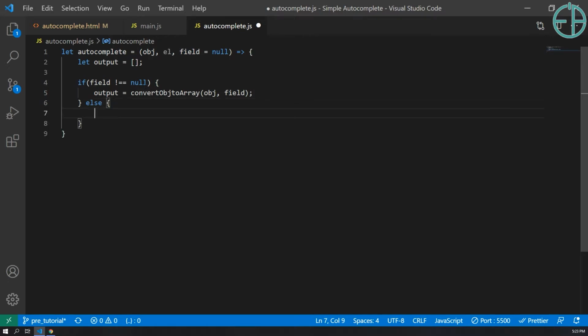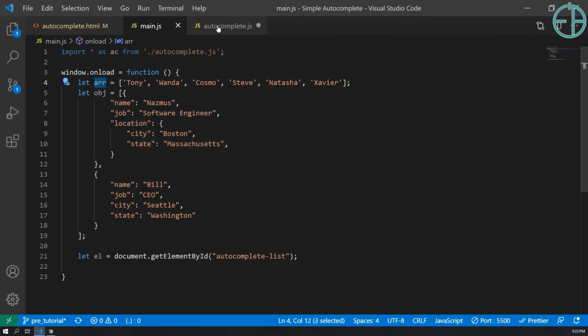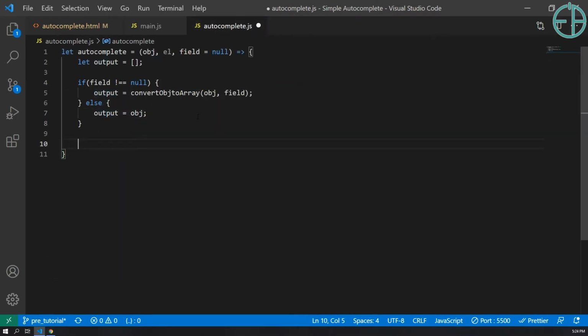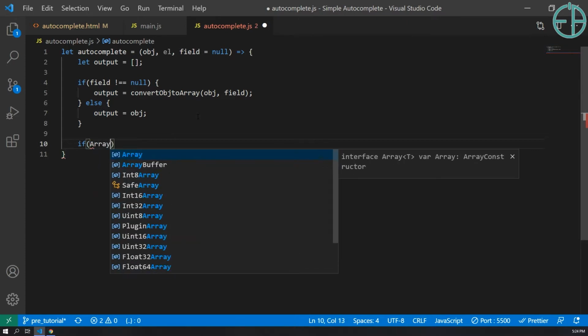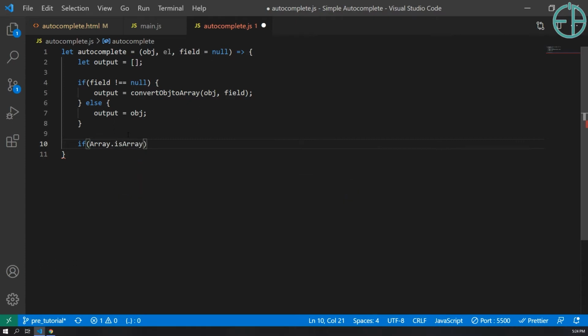Else, if field is null, if it is not defined, we'll just say output equals object. So output will just be whatever the array is. It's just a simple declaration here. Next thing we need to do is check if our output is an actual array, so that we don't run into errors later if something happens here. So we'll just do Array.isArray(output). If the output is a valid array, because what if the object we're sending is not a valid array, we want to be able to handle that as well.